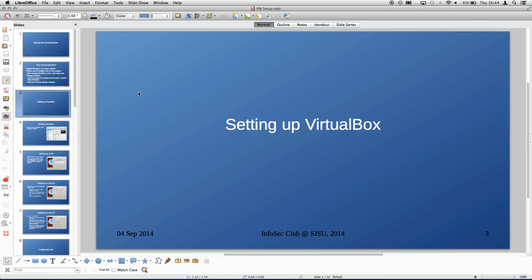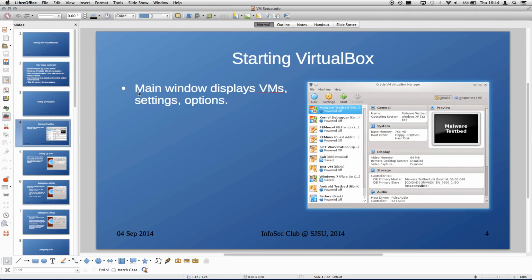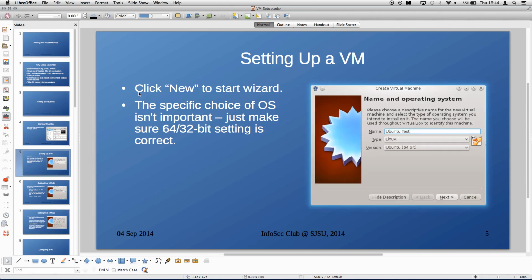Okay, so setting up with VirtualBox, I think you guys know most of this stuff here. This is your main window for VirtualBox. You hit New, and it asks you for the name, what type of OS, and from what I've seen, this isn't really important as long as you get the right 64-bit or 32-bit, and you specify that right here, what version.